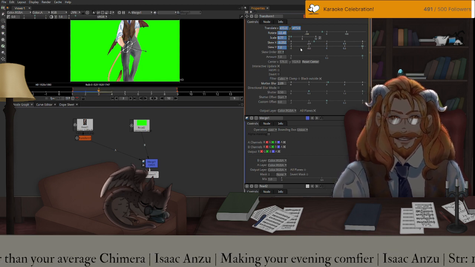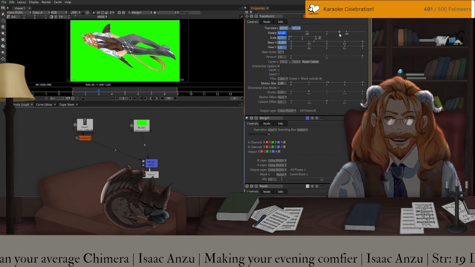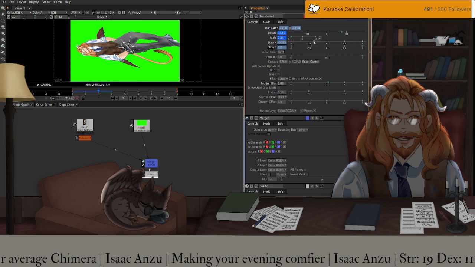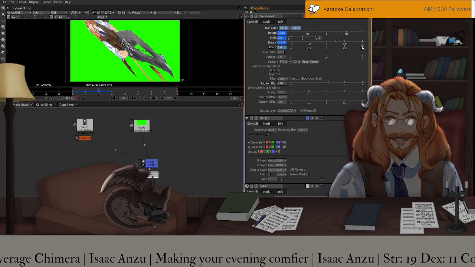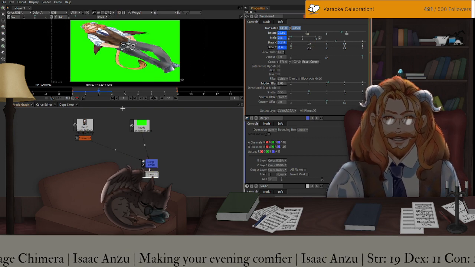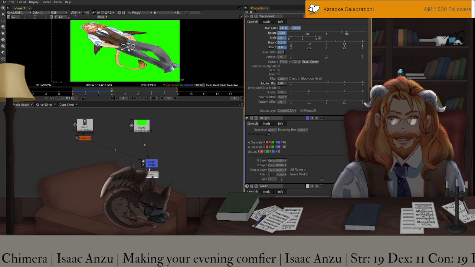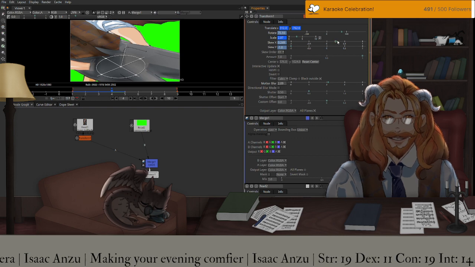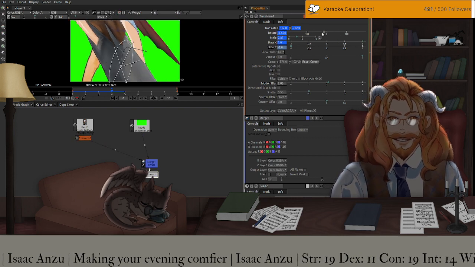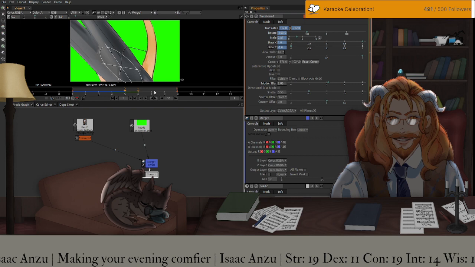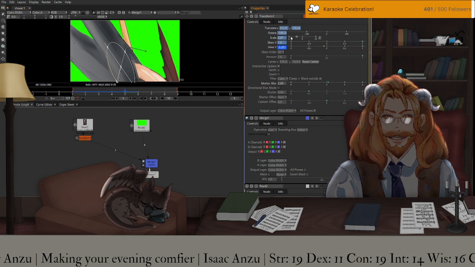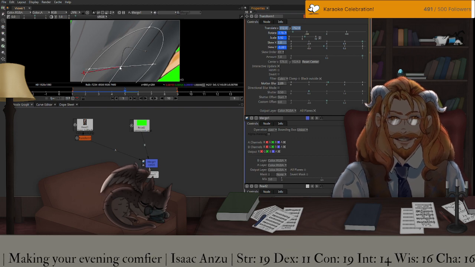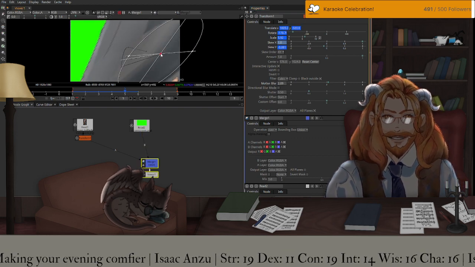Frame three, continue to mess with the stuff. Frame four, messing with the stuff some more. Frame five, absolutely destroying my self-image. Good.